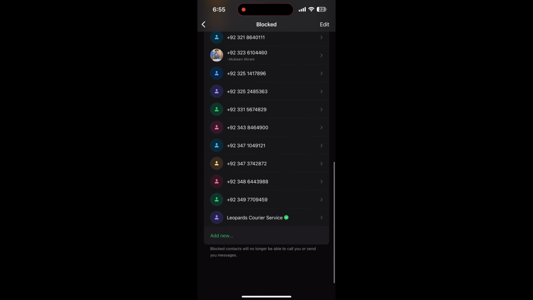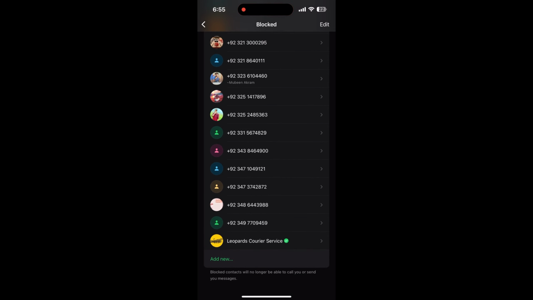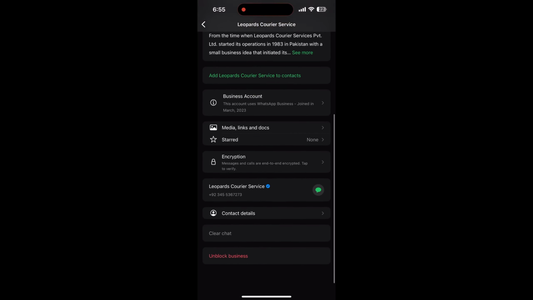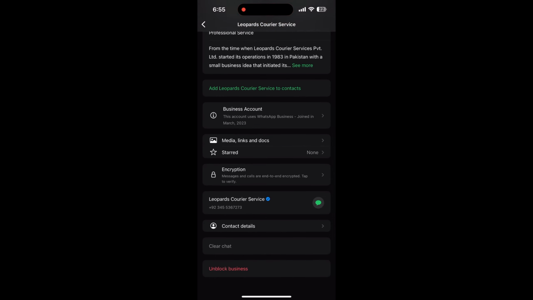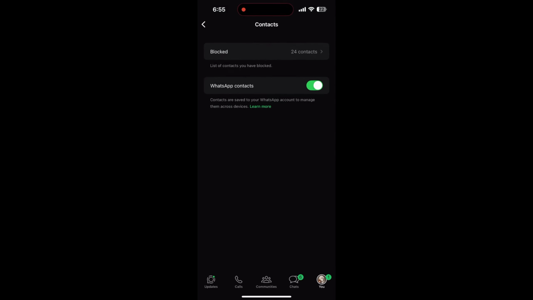You will now see your entire block list. Tap edit or use the unblock icon next to the person's name. Confirm your choice and they will be removed from your blocked list instantly. So those are the two quickest ways to unblock someone on WhatsApp.